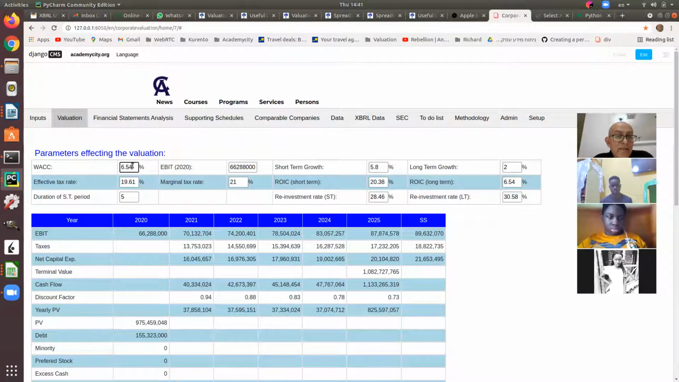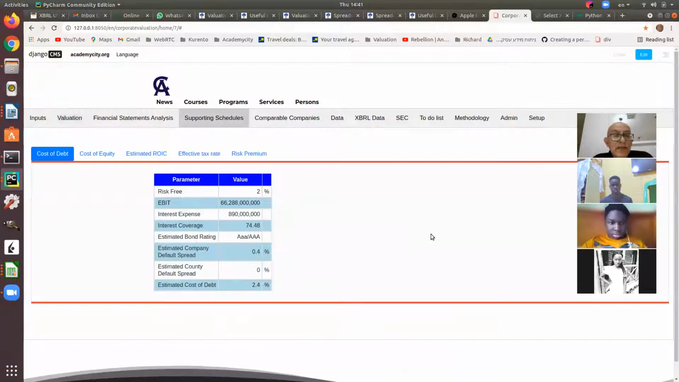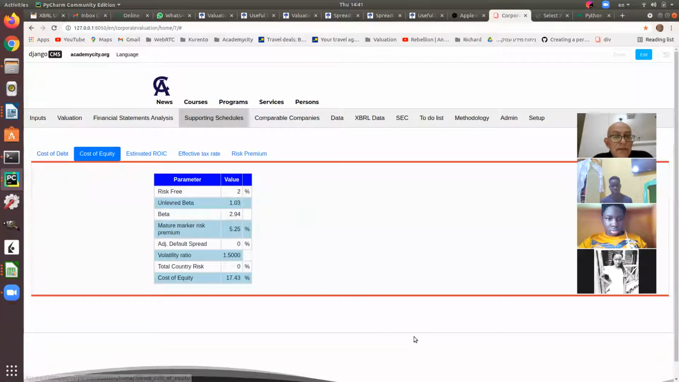And the WACC is not coming from the sky. It's coming from supported schedules. And what is that one? What are the supported schedules? You have one for cost of debt. We'll go over all of that. We have to. Then you go into cost of equity.